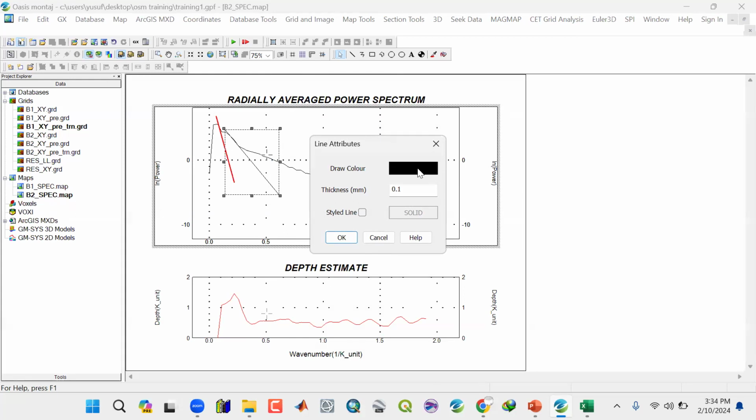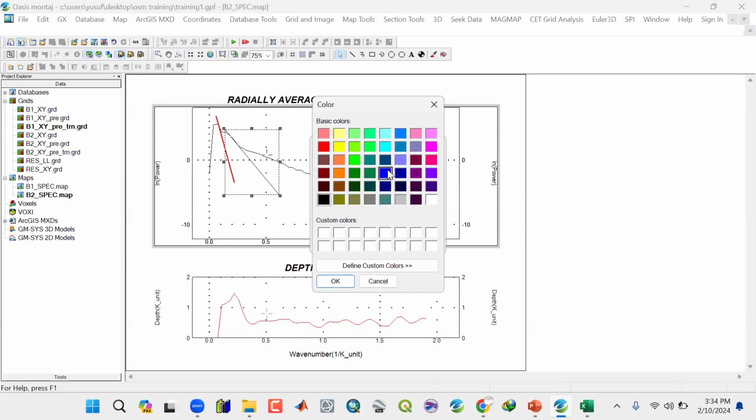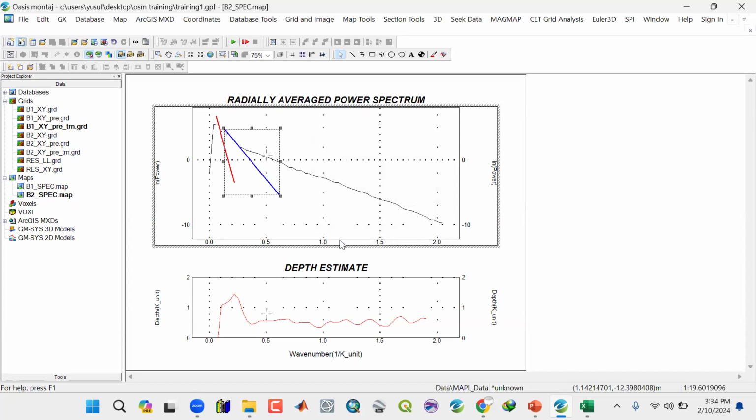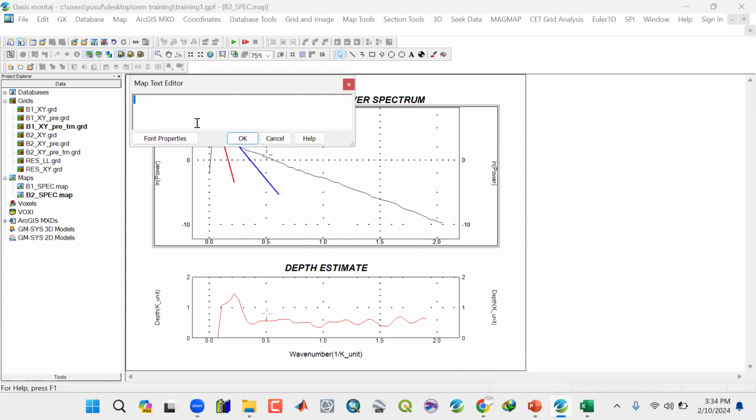You change this color, you give it blue. Then you increase the thickness to 6.6, then okay, then you have this. Now this is what you have. Then you can now put text on it. Double click. Now there's a text. You can write, you can now say deeper sources.